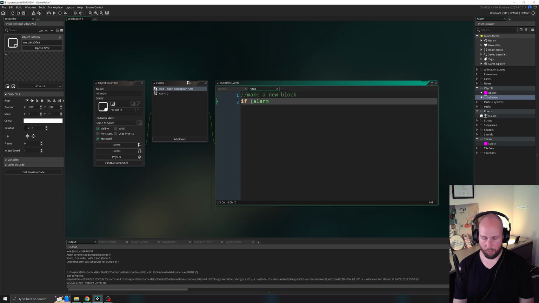If alarm[0] == -1. So alarm 0, that's the name of the alarm with these square brackets here. Double equal sign is a way we check a value. We use single equal signs to assign a value, and we use double equal signs to check a value. So if alarm 0 double equal sign -1 means, hey, is this alarm off? If it's currently off, it is set to -1.